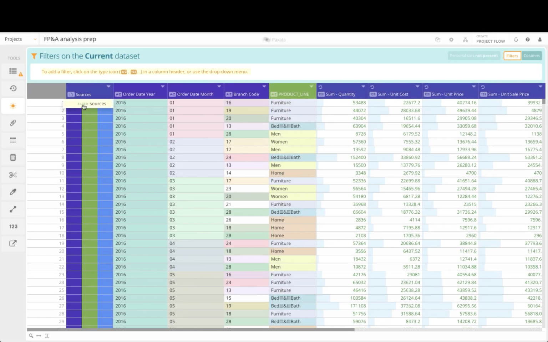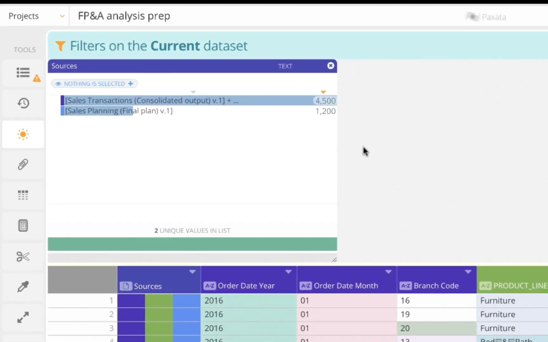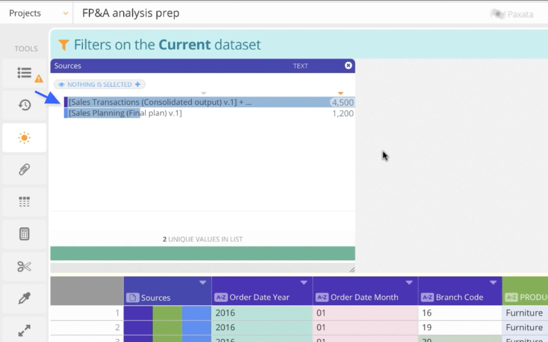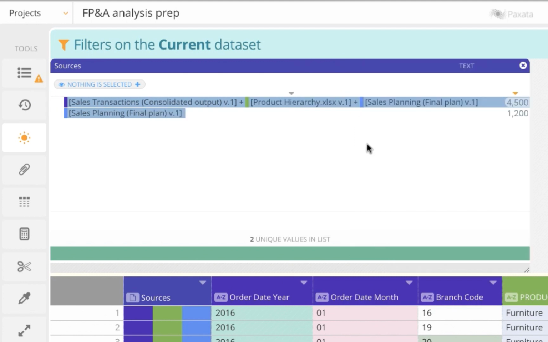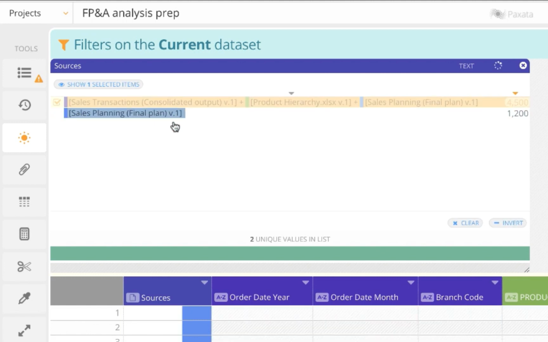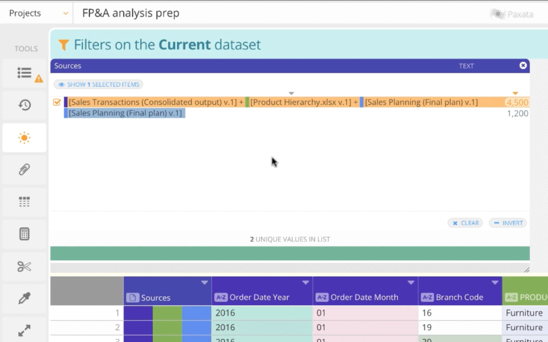As an added bonus, the Sources filtergram allows you to see and filter all matched and mismatched records across all of your datasets. In this scenario, we can easily view all the matching records between the sales plan data, the consolidated product sales data, and the product hierarchy.